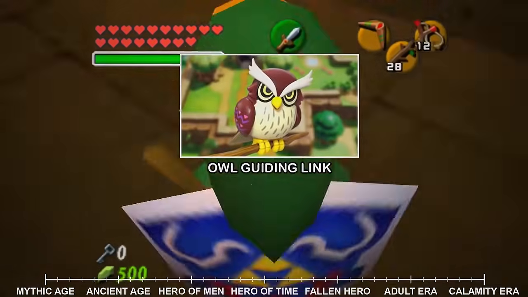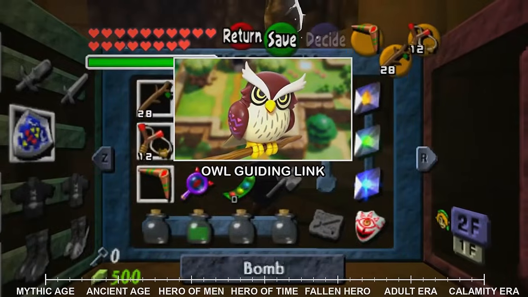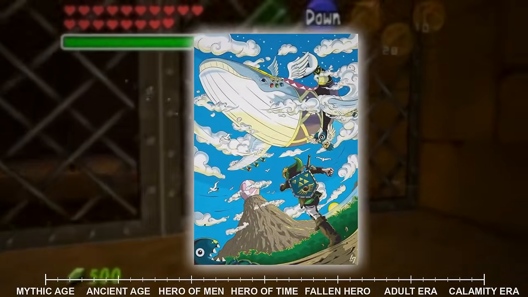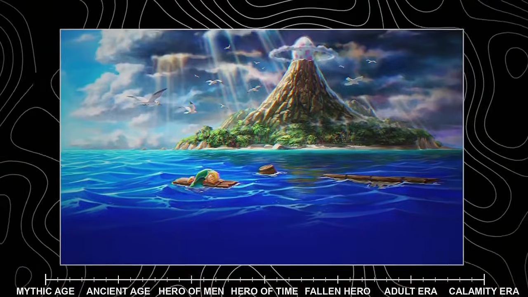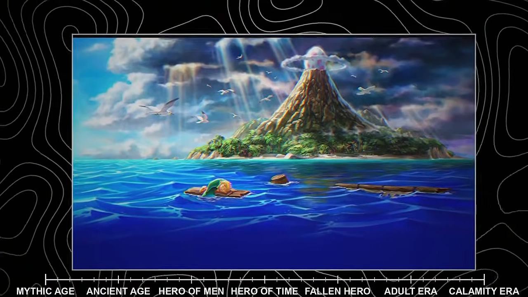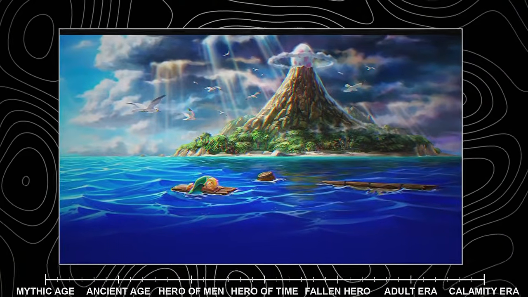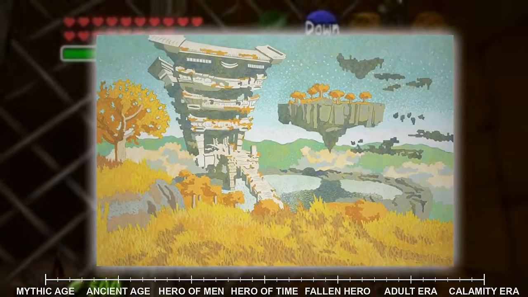But the owl continued to appear, urging Link forward, and as more instruments were gathered, a troubling truth began to emerge. The owl revealed fragments of a larger reality. Koholint Island existed within the dream of the Windfish. Everything Link saw, everyone he met, the very ground beneath his feet, all of it existed only within the sleeping deity's consciousness. The island, the villagers, Marin, none of it existed in the waking world.